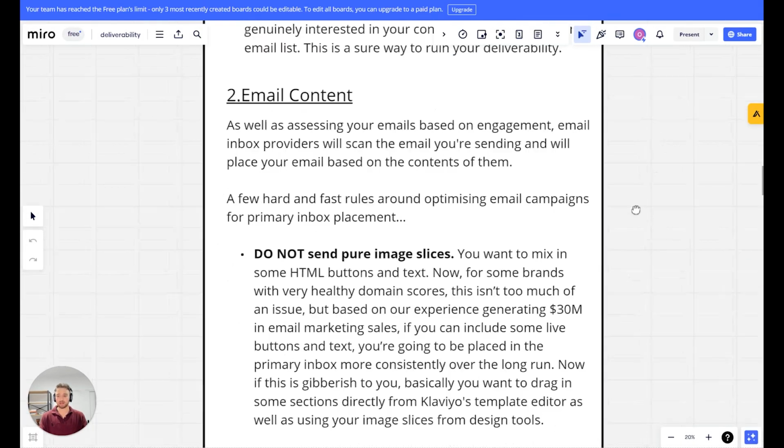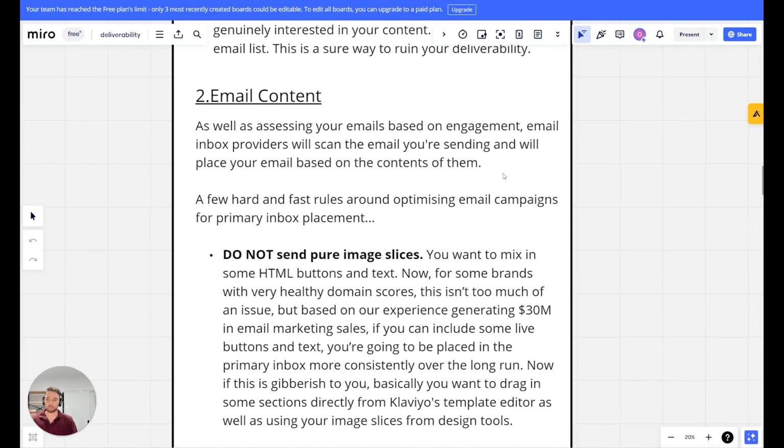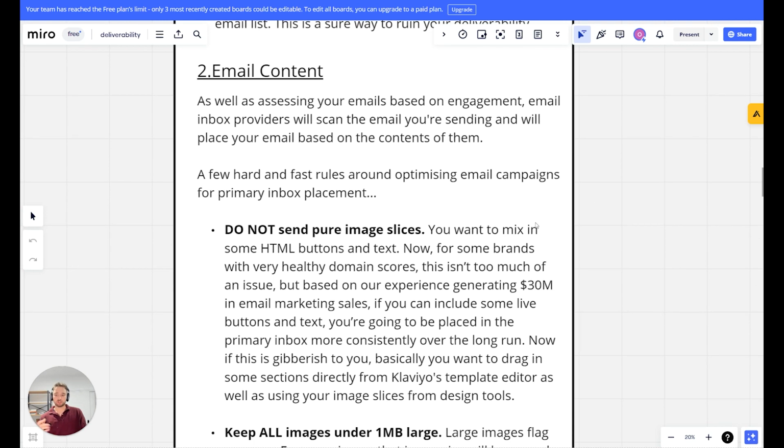Now, the second pillar of maintaining positive email reputation is your email content. As well as assessing your emails based on engagement, email inbox providers will scan the emails you're sending and place your email based on the contents. So there are a few hard and fast rules around optimizing email campaigns for primary inbox placement in terms of the content. First things first, you never want to send pure image slices. You want to mix in some HTML, buttons, and text.